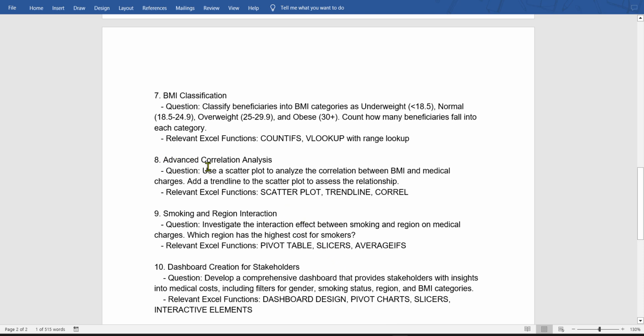Advanced correlation analysis. Use a scatter plot chart to analyze the correlation between BMI and the medical charges. Add a trend line to scatter plot to assess the relationship.